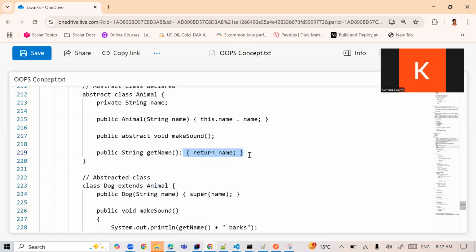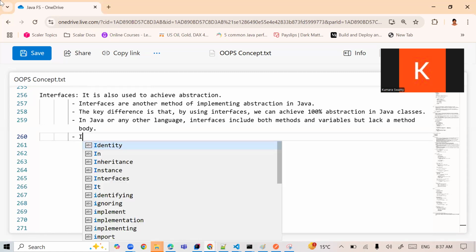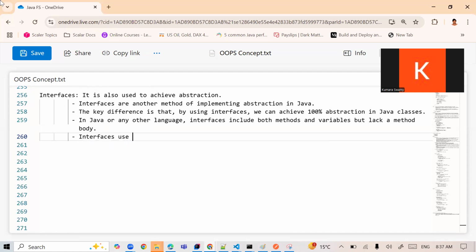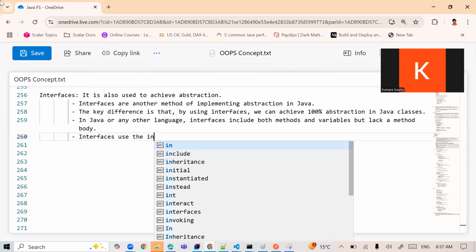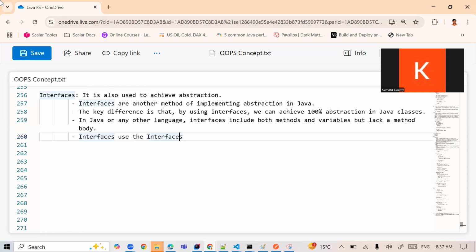We have to say that abstract classes use the abstract keyword and interfaces use the interface keyword, to achieve this.